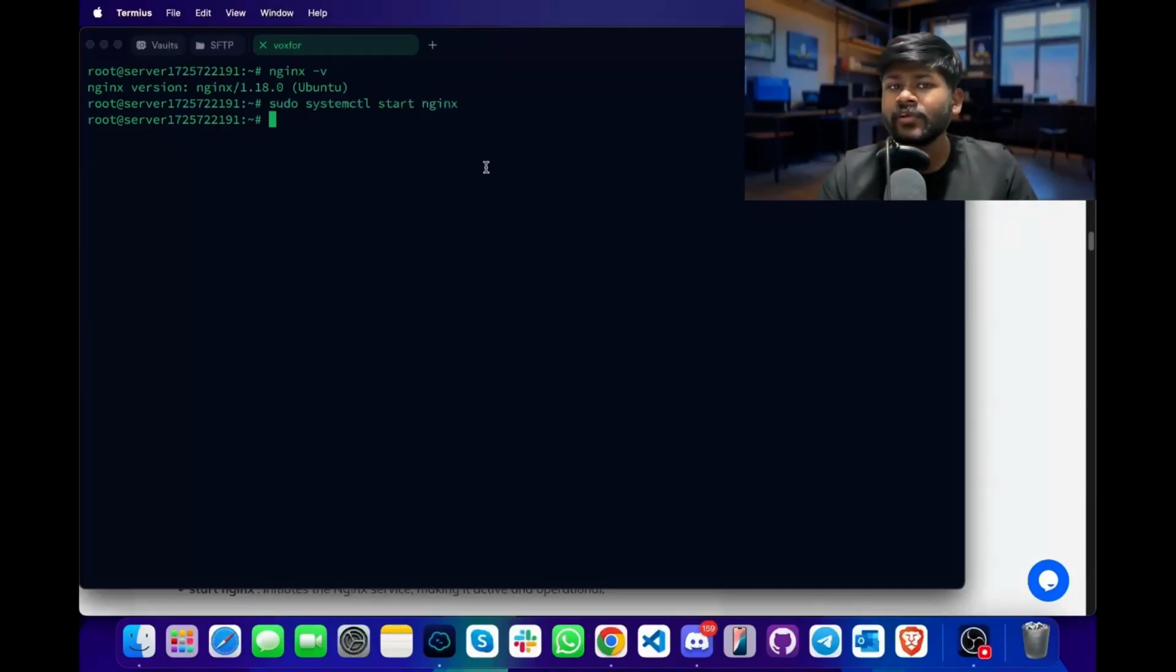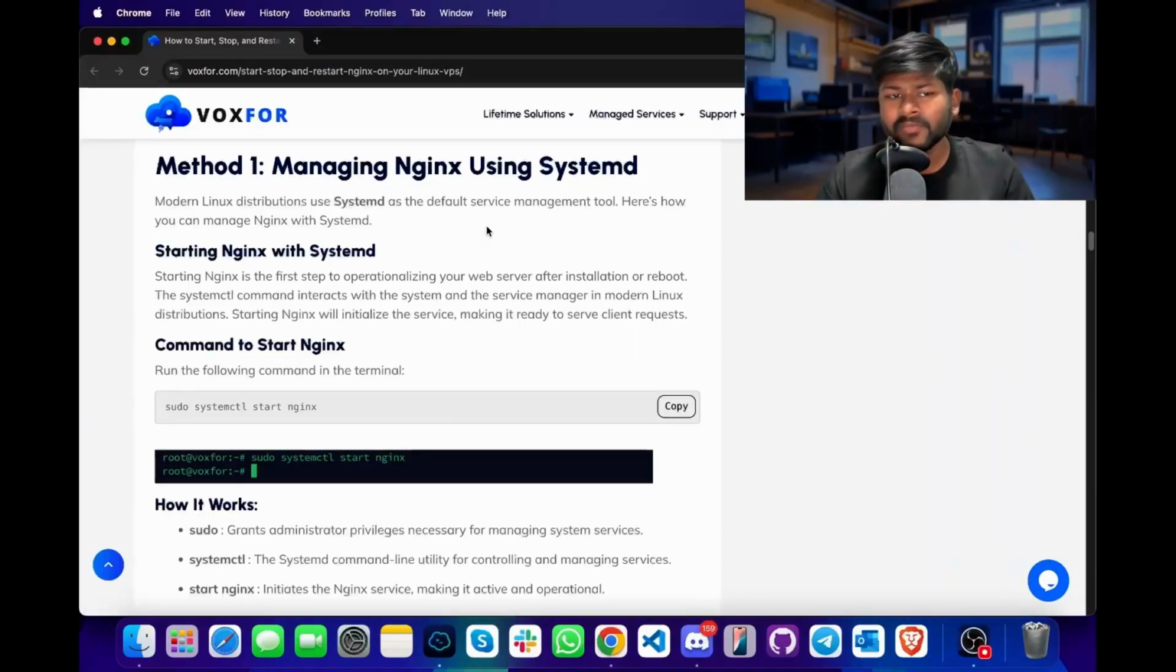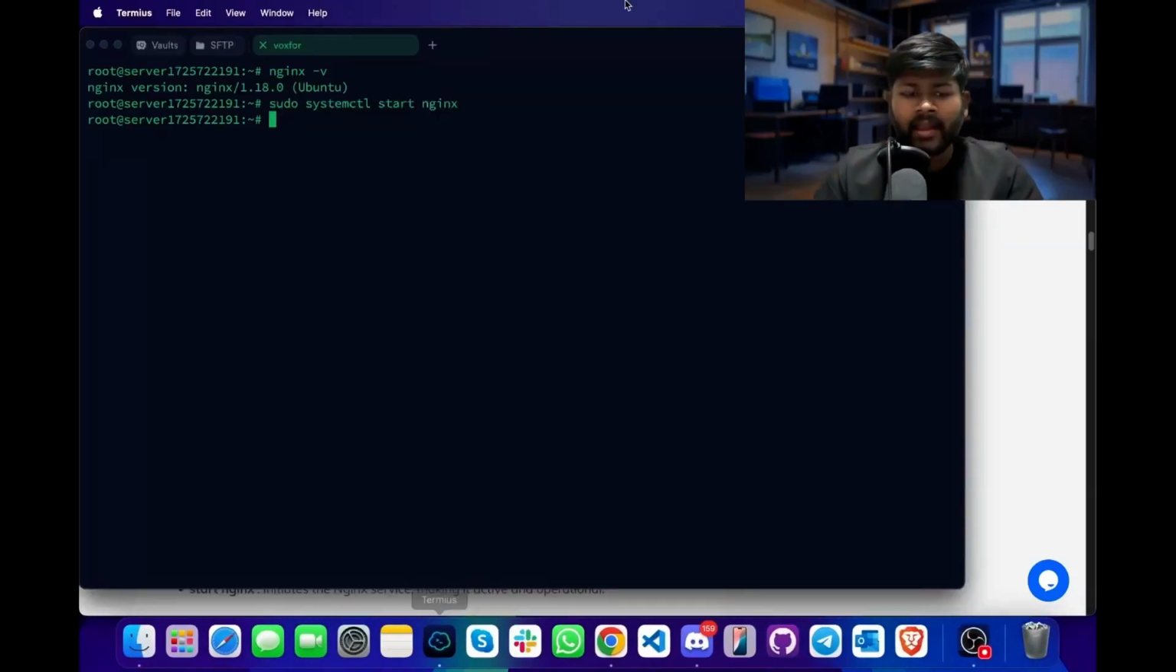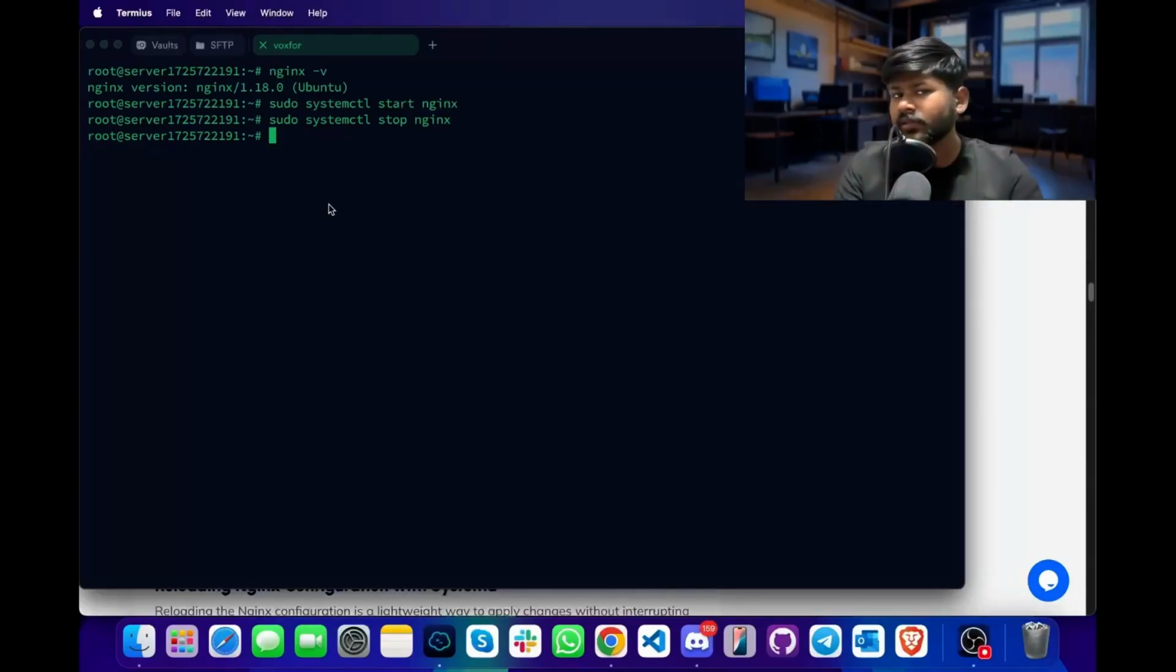Similarly, if we want to stop the Nginx web server using systemd, I will go ahead and type sudo systemctl stop nginx and press enter. This command will stop the nginx web server. The sudo systemctl start command is used for starting our web server in case the nginx web server is not active or offline. Similarly, the stop command is used to terminate and kill all the processes of the nginx web server.